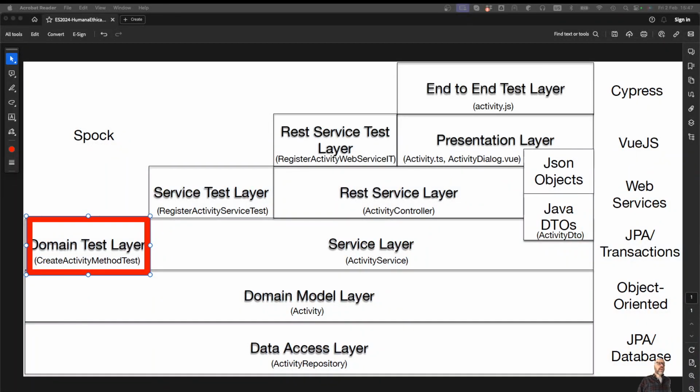Okay, now I'm going to show you how to do the tests of the domain layer. So you create another layer on top of it, which is the domain test layer. The main idea here is that one of the qualities of a test is that you can test the entity in isolation, and that's what I'm going to show you how you can do.